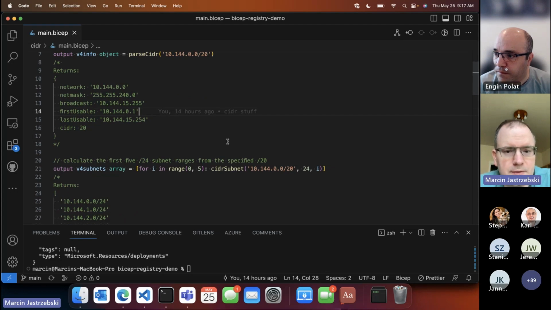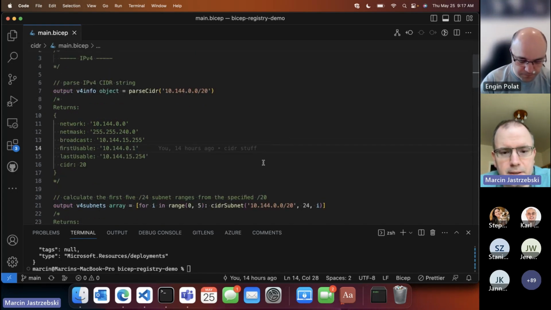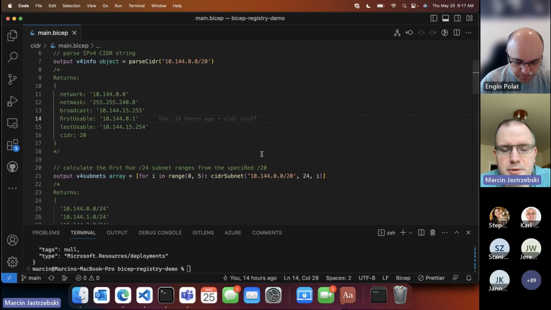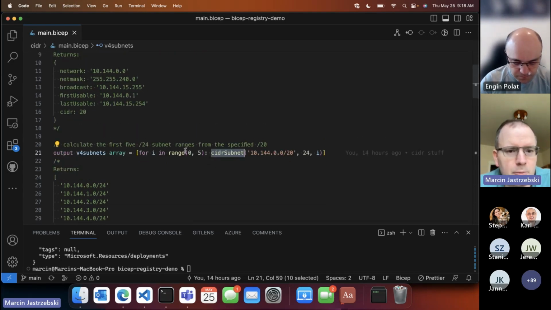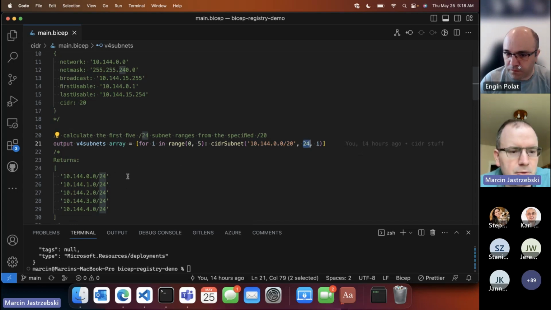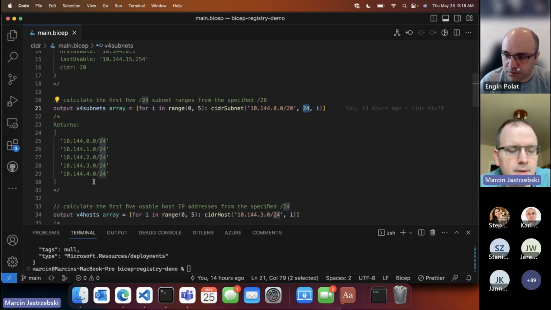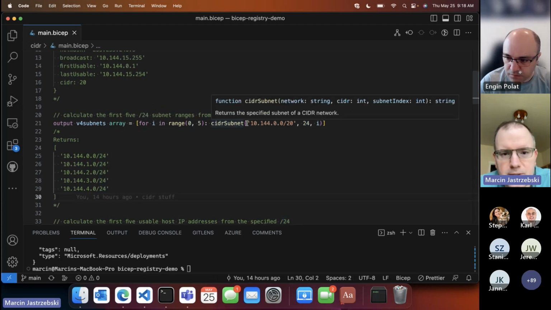If you would like to instead calculate subnets, or basically split an existing IP address range into smaller ranges, we've got a CIDR subnet function for you. In this example, I run a loop from 0 to 4 and split the /20 range into /24s, and then return the first 5 subnet ranges.